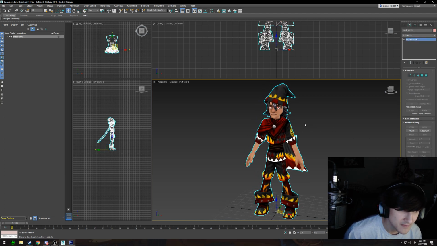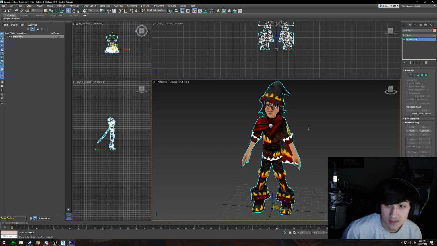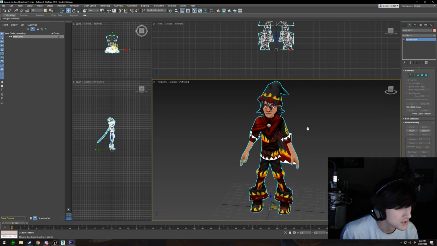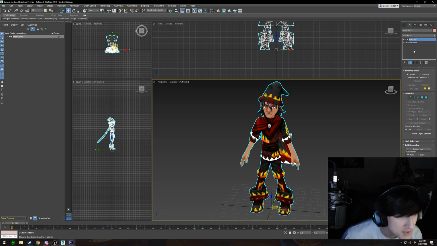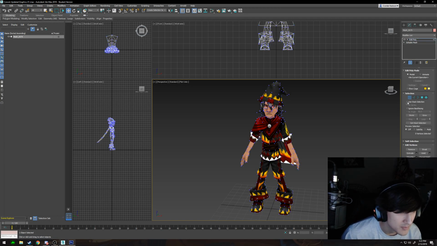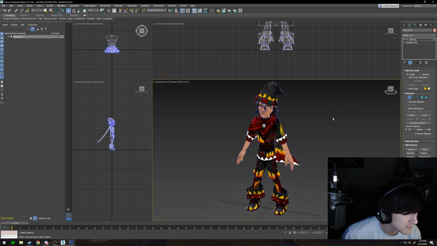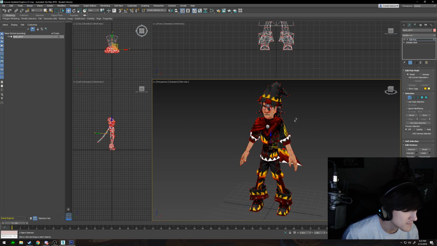You don't have to do this, but I like to because it lowers the performance hit that the model's going to have on users, including yourself: you can apply an editable poly instead of editable mesh. This will allow you to select vertexes, and it'll show every vertex on the thing. Just Control A, select all of them.